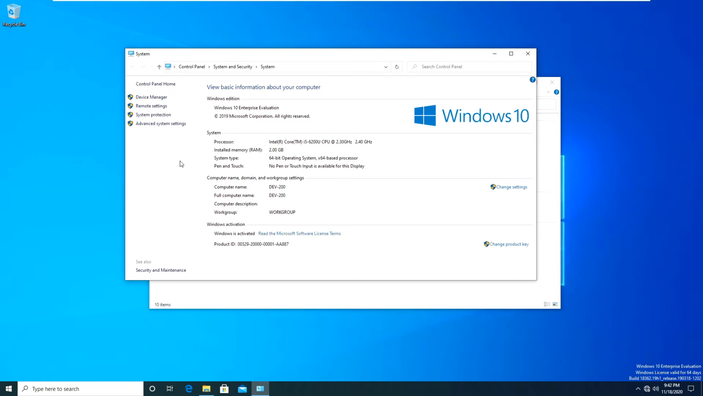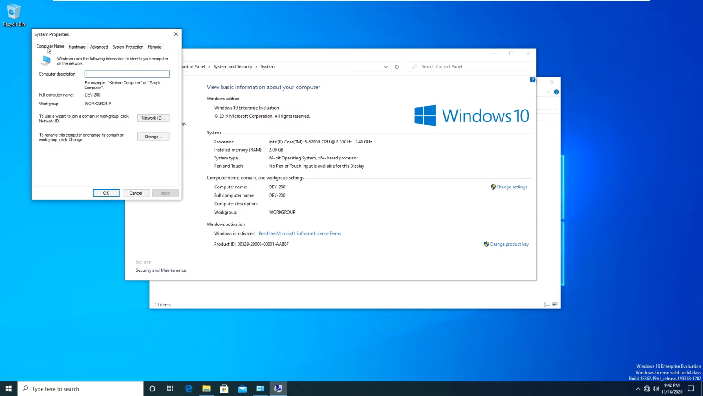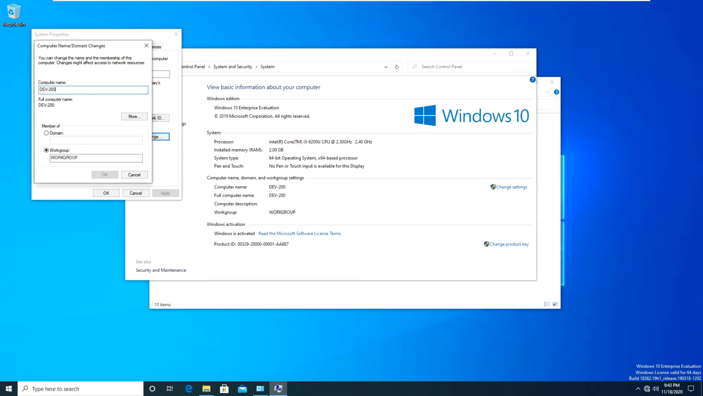and then in the properties, look on the left side and click on Advanced system settings. Once you are in the System Properties, click on the Computer Name tab. Go all the way down to rename this computer or to change its domain or work group. Click Change, and as you can see, we have DEV-200. It's a member of a work group, but we're going to join it to our domain.